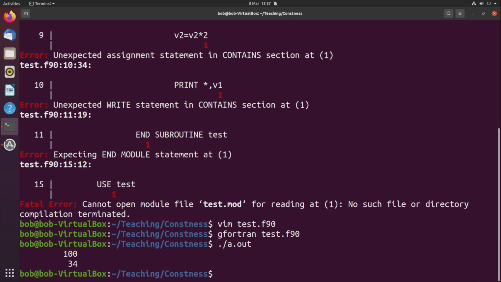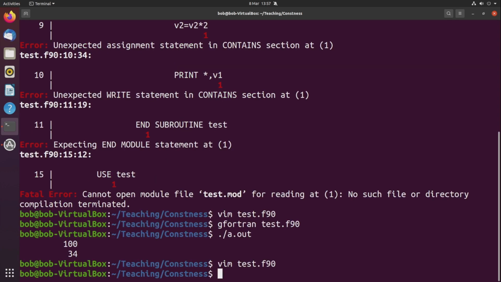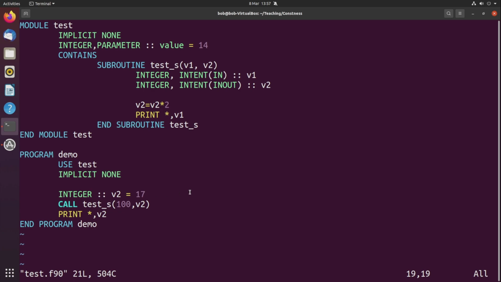So that compiles, it runs, and what I get printed first of all is this v1, which is 100. I get returned 17 times 2, which is 34, which is what I get. And just briefly to mention it, the reason I get that is because Fortran is what's called a pass-by-reference language. So a variable that's passed into a subroutine as a parameter here can be modified inside the parameter and sent, and the value goes back out. And this is one of the reasons why intents are very important.